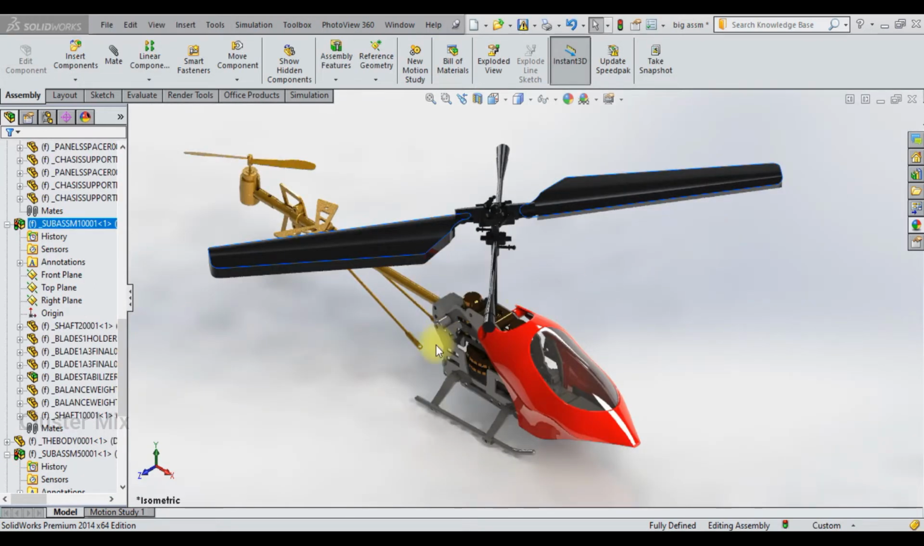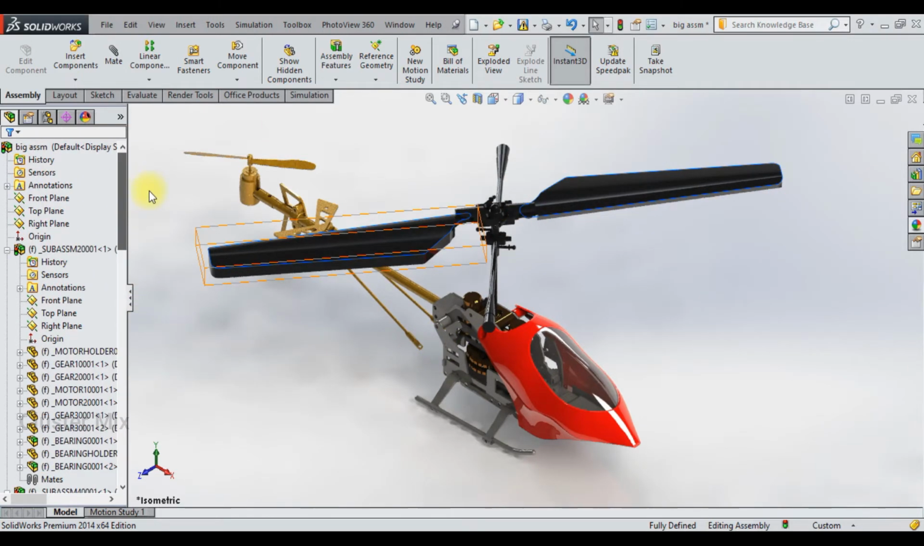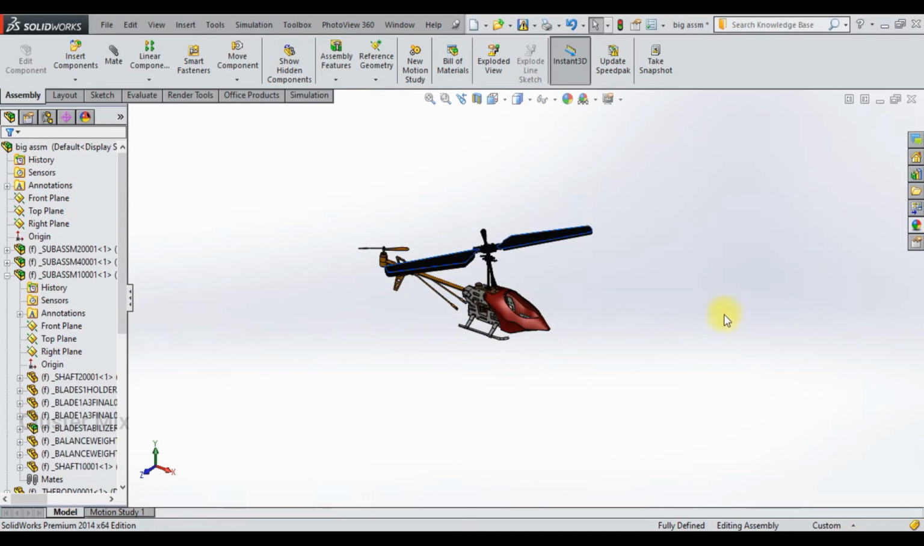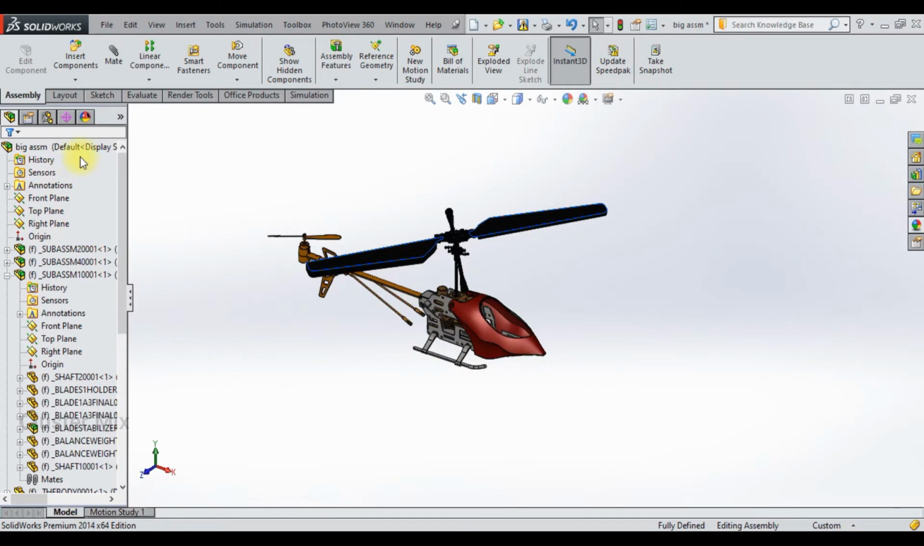So here I have an RC helicopter model assembled in the assembly environment by creating various sub-assemblies, as shown in the model tree. At first, let me switch this view. To activate the exploded view, go to the Assembly tab and then from here select the exploded view.